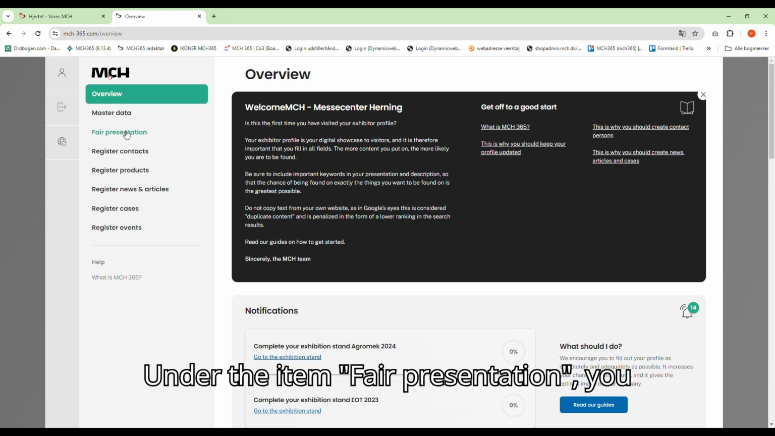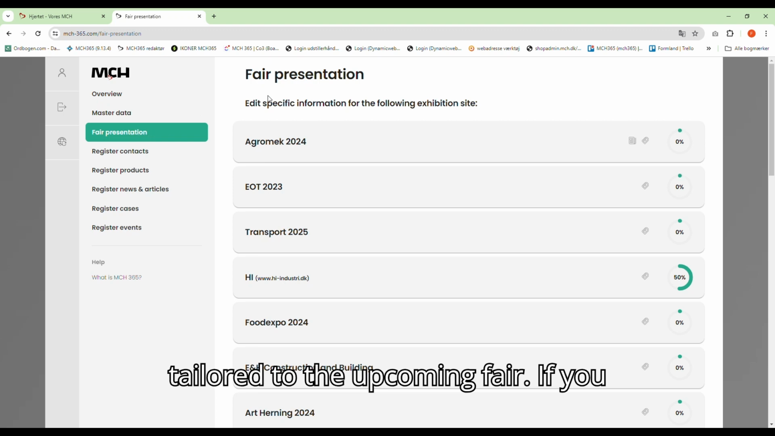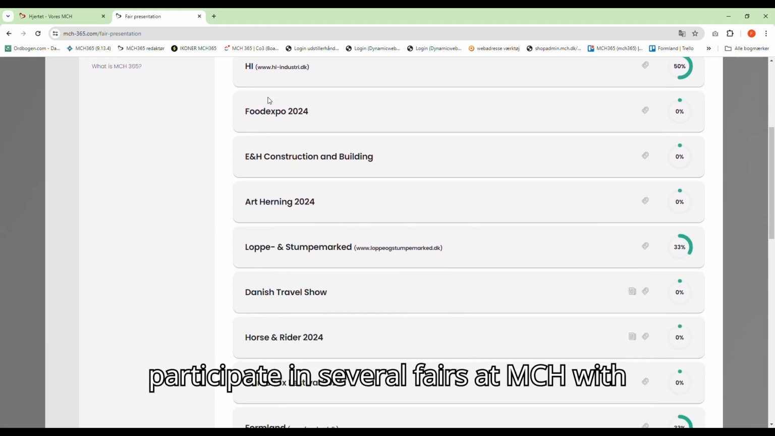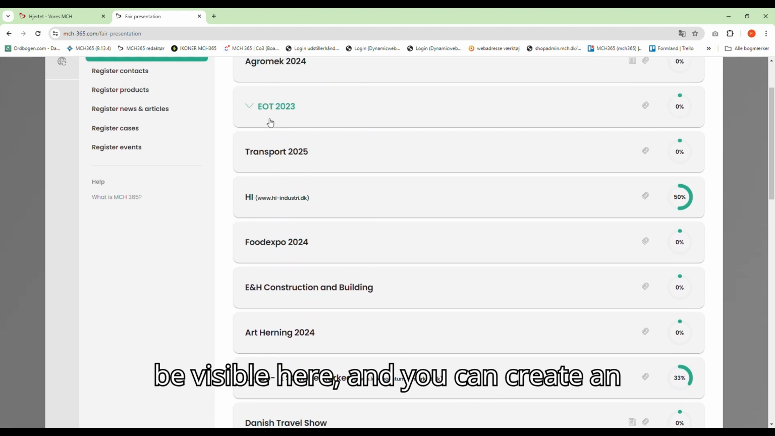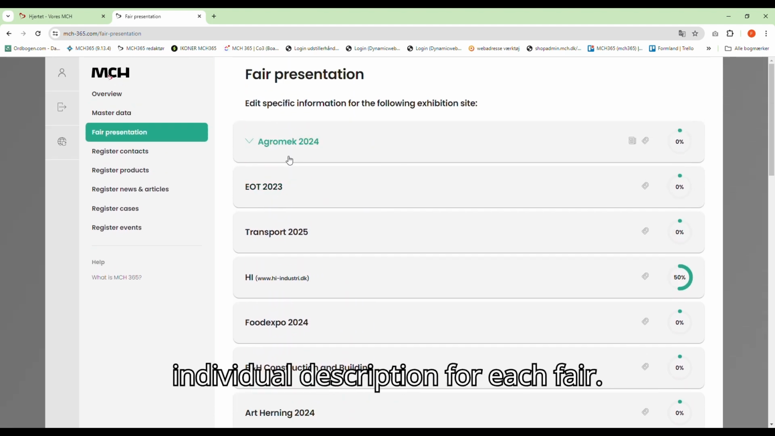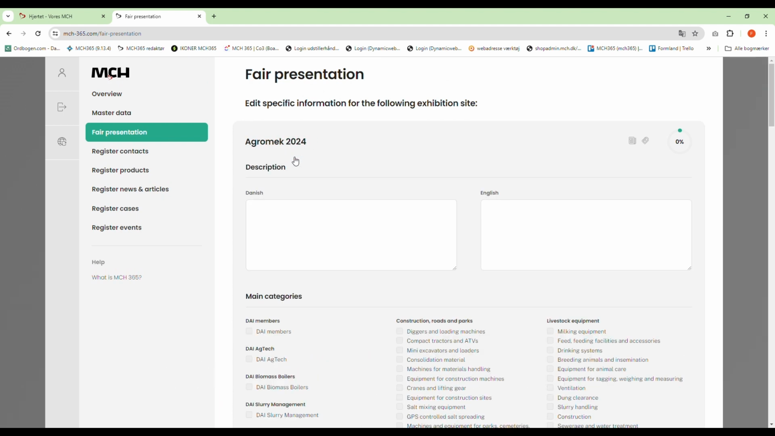Under the item Fair Presentation, you can create a presentation specifically tailored to the upcoming fair. If you participate in several fairs at MCH with the same customer number, all fairs will be visible here and you can create an individual description for each fair. Select which fair you wish to adjust.